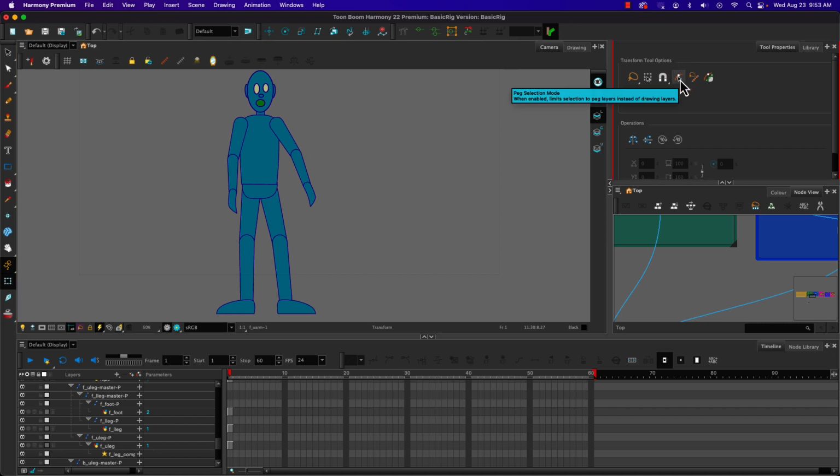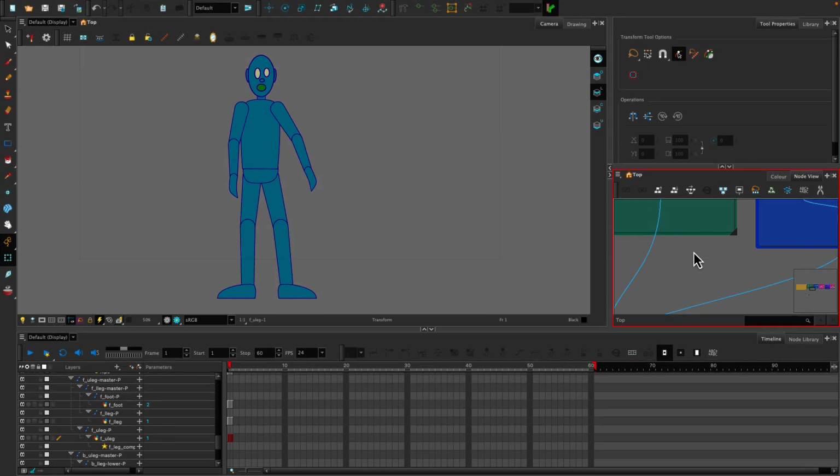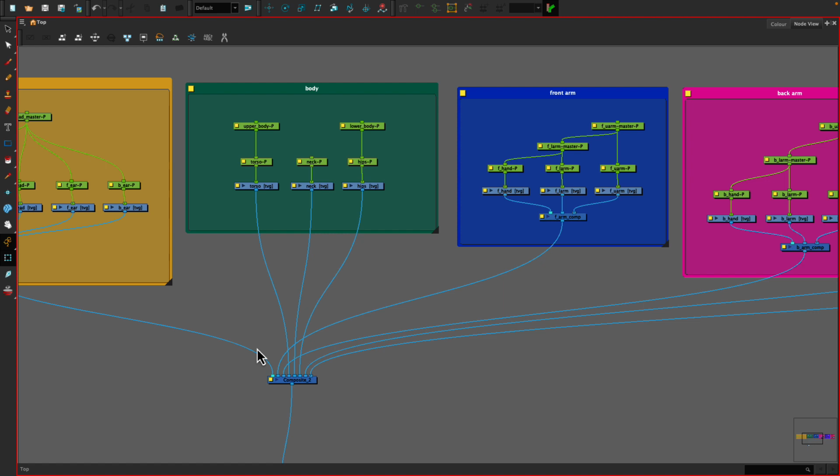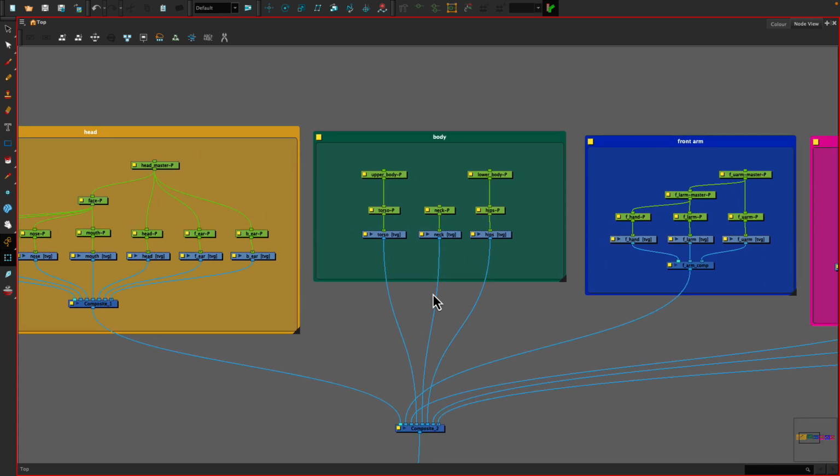One thing we can do is with our transform tool active, we can go into the tool properties and choose peg selection mode. So now that we can see that our character is mostly there, what we're going to do is finish connecting everything together in the node view and then work on the pivot points. So full screen twice, so Command or Control F in the node, Command or Control F again, and that brings us into this view. So now we need to set up a few more options here.